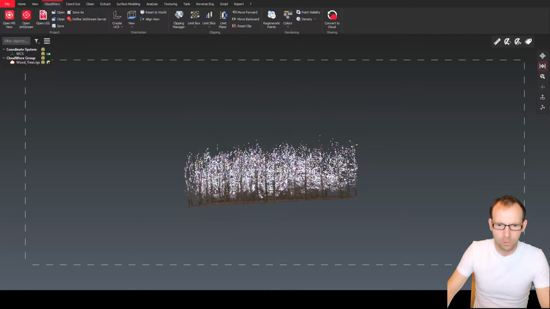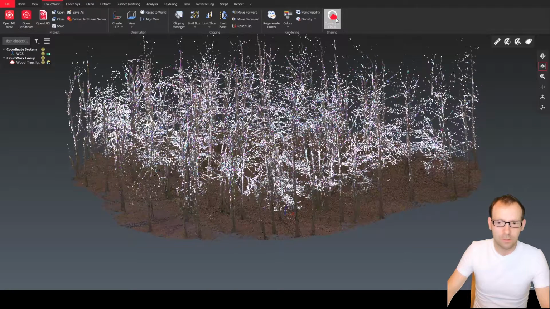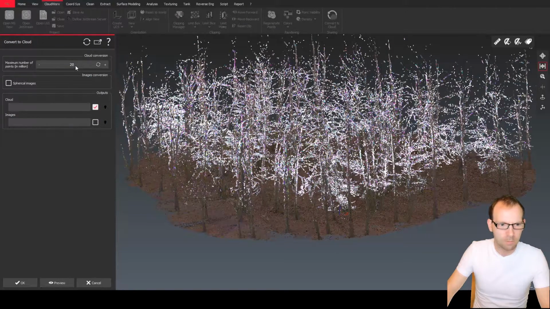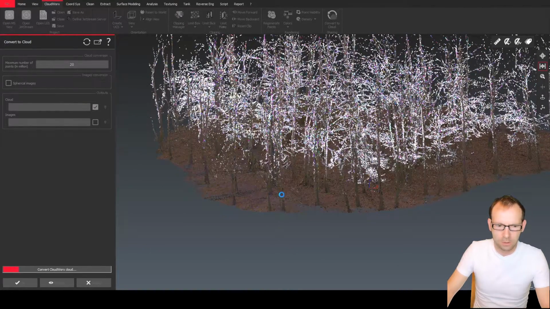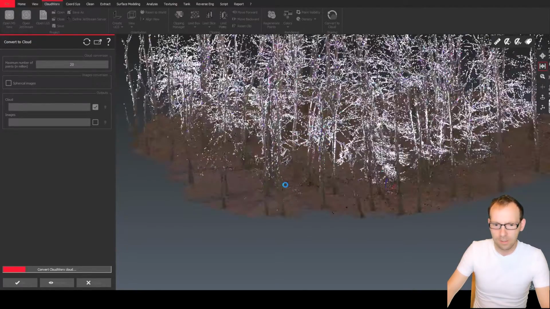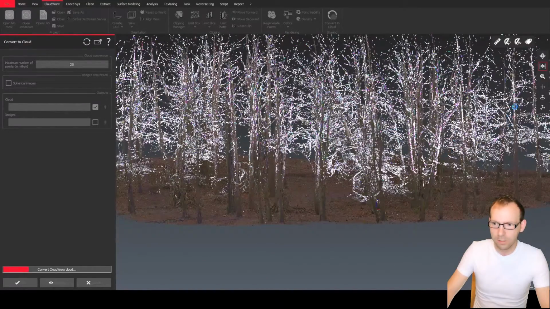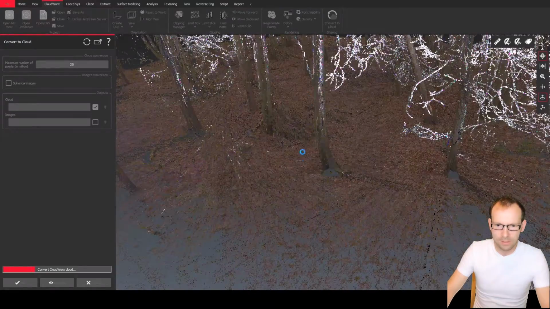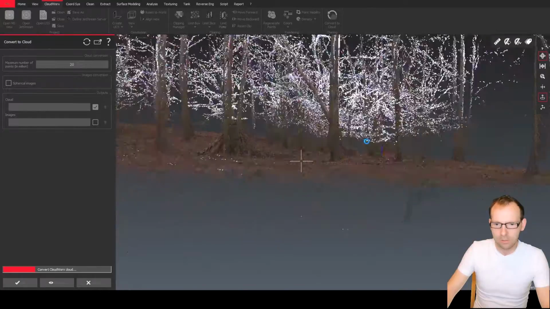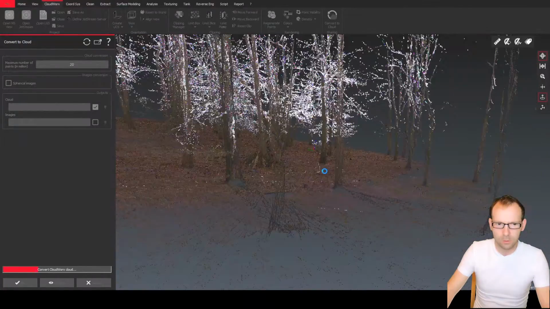We want to bring the point cloud into Cyclone 3DR so that we can work with it. So we can convert it, say how many points we want to bring in, preview it, and then bring it in. The good benefit of visualizing the point cloud directly in Cyclone 3DR before you bring the data in is that you can actually also choose what data you want to bring in.